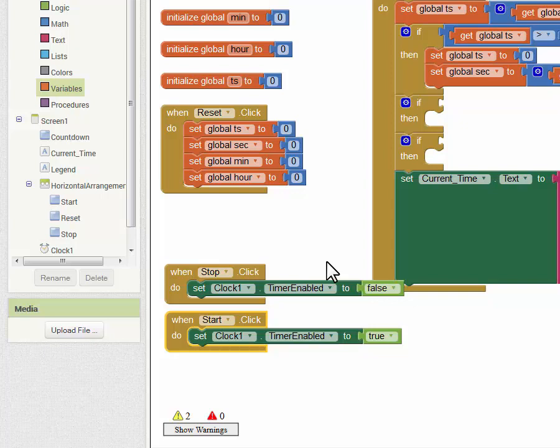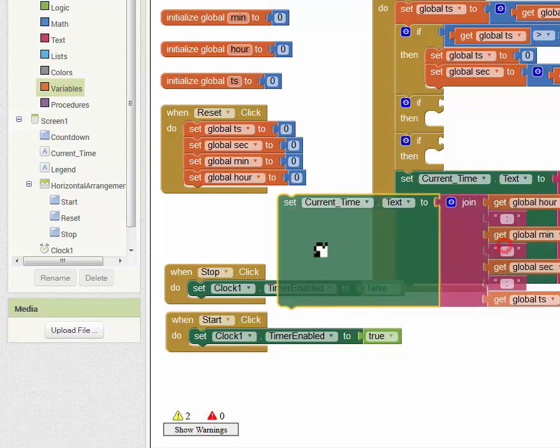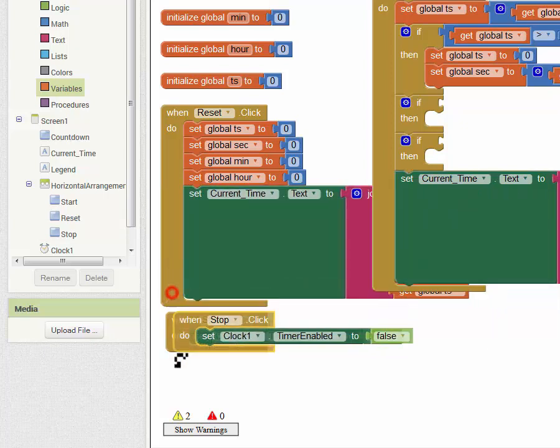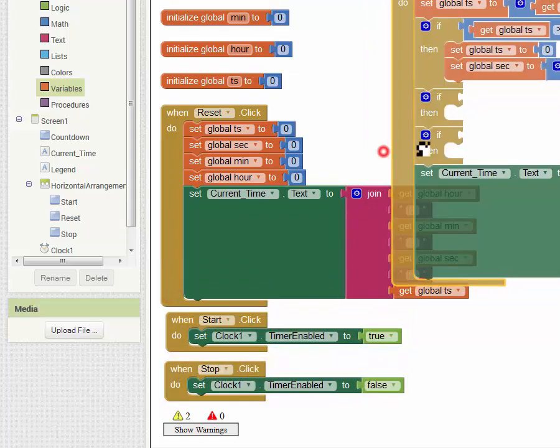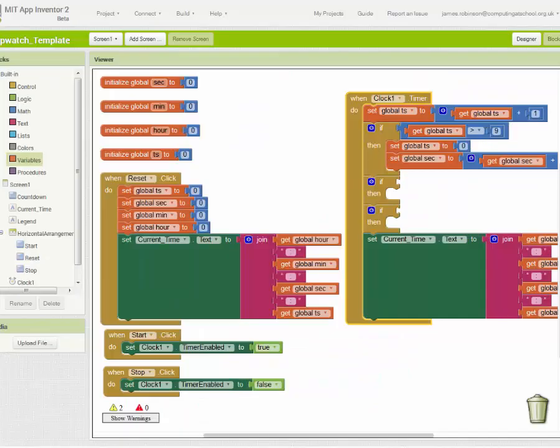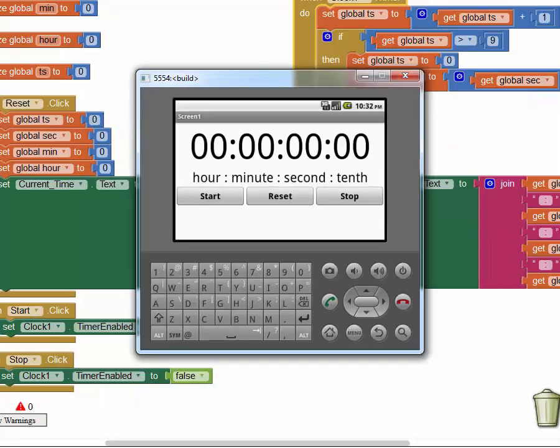Now we've reset those values, we also need to change the display. So we're going to take this block of code, which updates our display, and put it in there. If I look at my timer now, we can see that if I press start, my timer starts, stop, and the timer stops, and reset takes it back to 0. So there we go, a simple stopwatch app created in a few minutes.